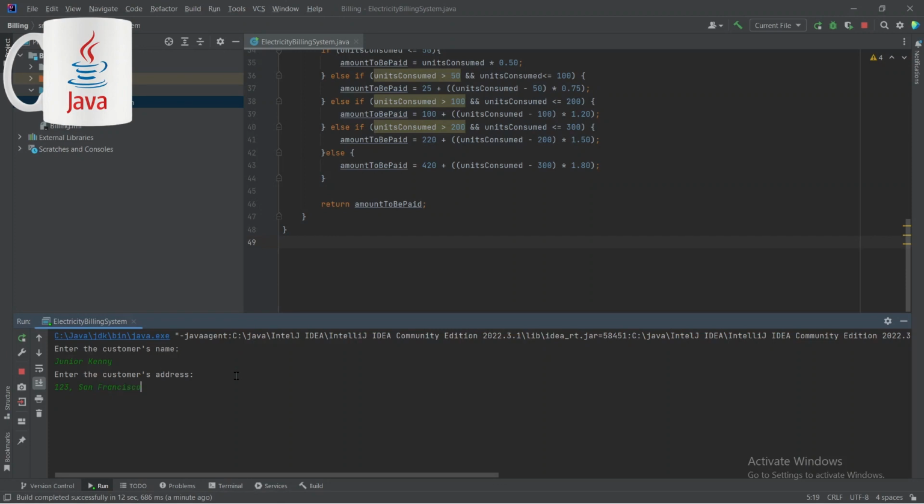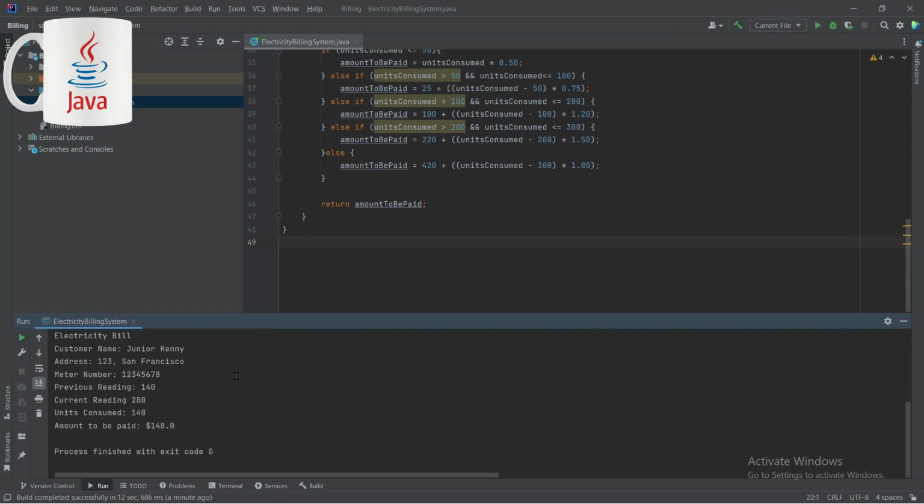Now it is going to ask me to also enter the customer's meter number. Let me say my number is 12345678. Okay, enter the customer's previous month reading. I'm going to say it is 140. Now enter the customer's current month reading. I'm going to say it is 280.